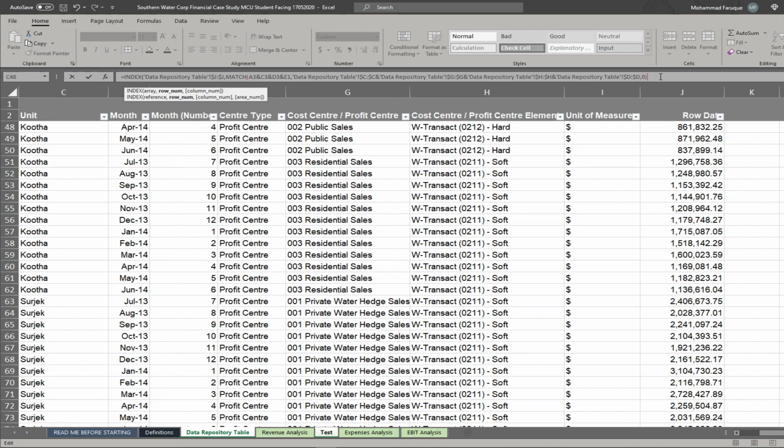And then we're going to enter the third argument, which is the column number. Whenever you only have 1 column as an array for the first argument, you really don't have to put any column number, any arguments for the third one. It automatically recognizes the first column. But for simplicity's sake and for you to understand, I'm going to just say 1.